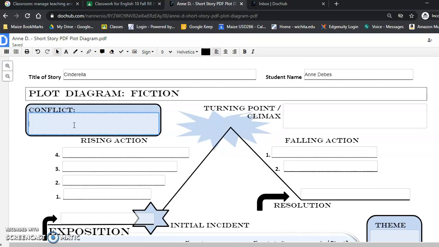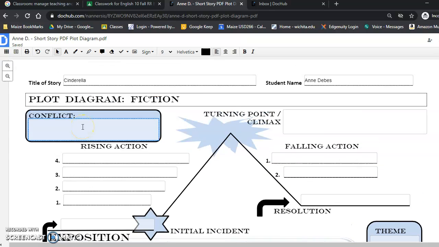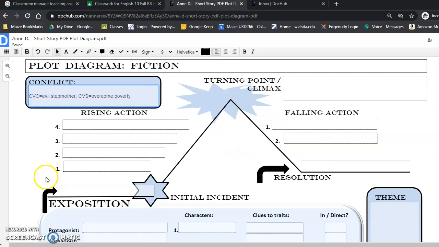Okay, so then I'm going to think about the conflict. Like in Cinderella, what's the main conflict? I would say it's maybe character versus character, involving the stepmother, and maybe character versus society, how she has to overcome poverty. Something like that. So for your story, you'll find the conflict. You don't have to do that one first. You can come back to it later if you want to.